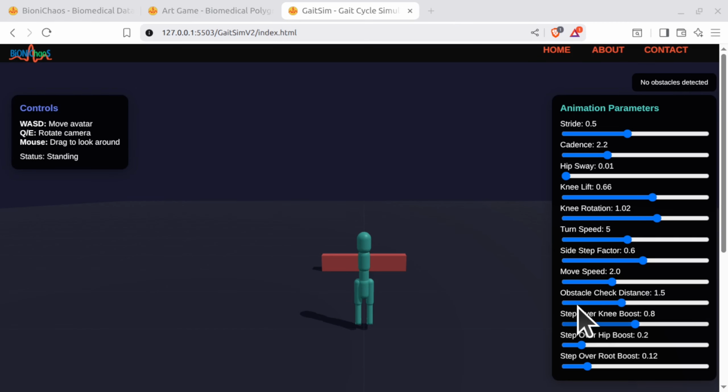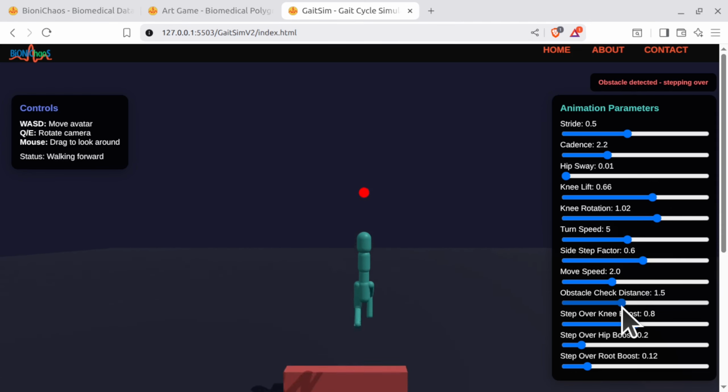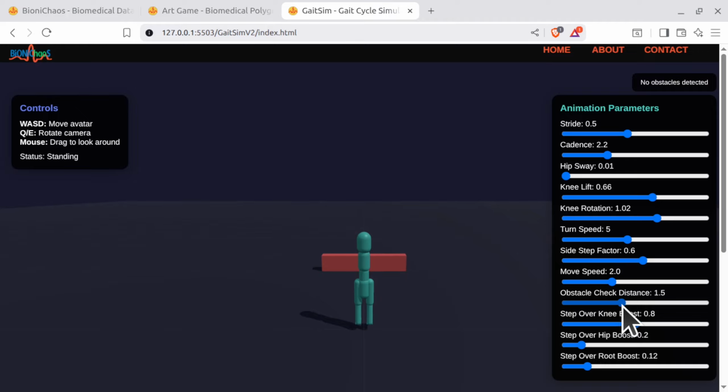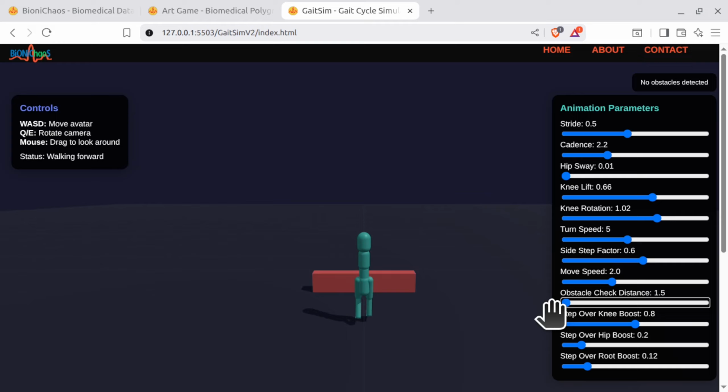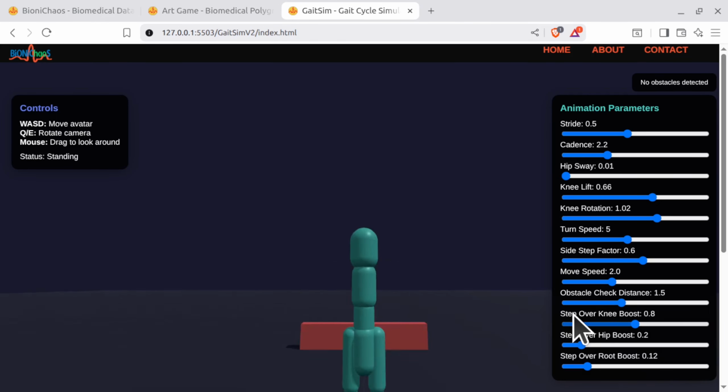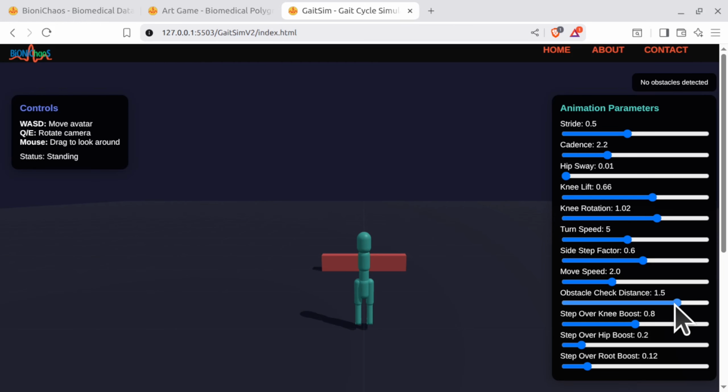Hey, can you quickly explain the obstacle check distance? In the GaitSim simulator, the obstacle check distance is a parameter that determines how close the avatar must be to an obstacle before it detects it and adapts its gait, e.g., lifting its legs higher to step over. If the avatar's position is within this distance from the obstacle and moving toward it, the animation triggers a stepping over motion. You can adjust this distance using the obstacle.